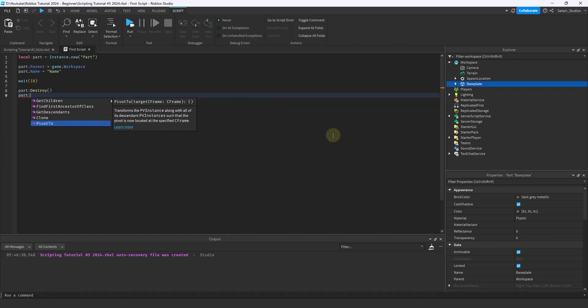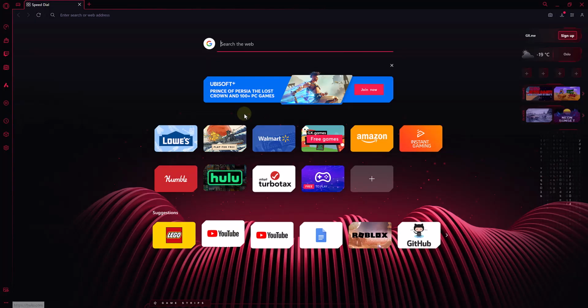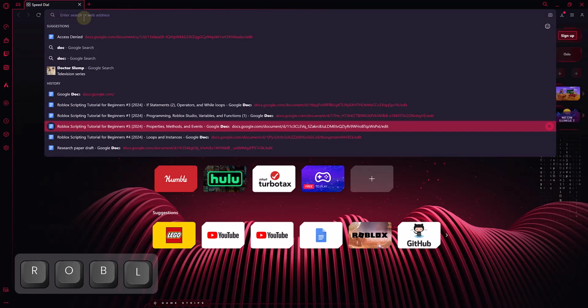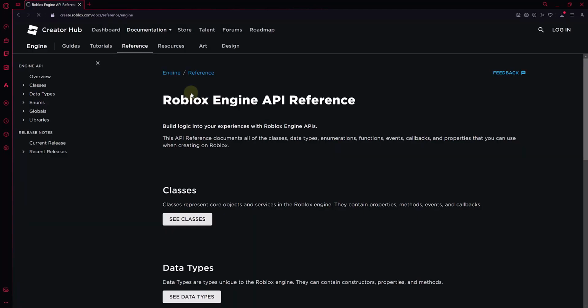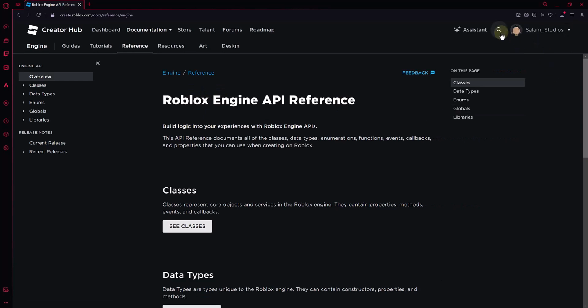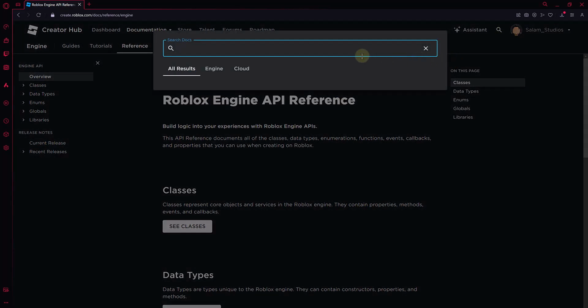You can look it up on the Roblox provided API website on your browser. So let's go to our browser and type in Roblox API and enter. Then we will click this site over here, and then we can type in the search the name of the instance class which the method is a part of. In our case, it is part.